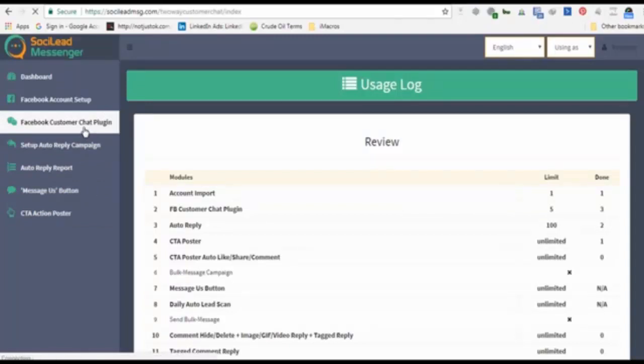Once you click on it, you can have it embedded as JavaScript code, or you can download the WordPress plugin if you're already running a WordPress website. Once you download it and have it installed on your website, you have a free chat plugin that allows you to interact with your customers.